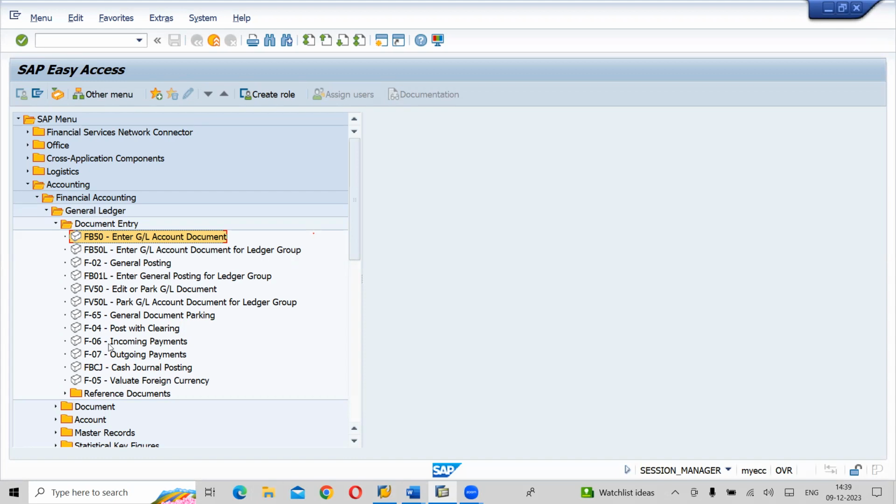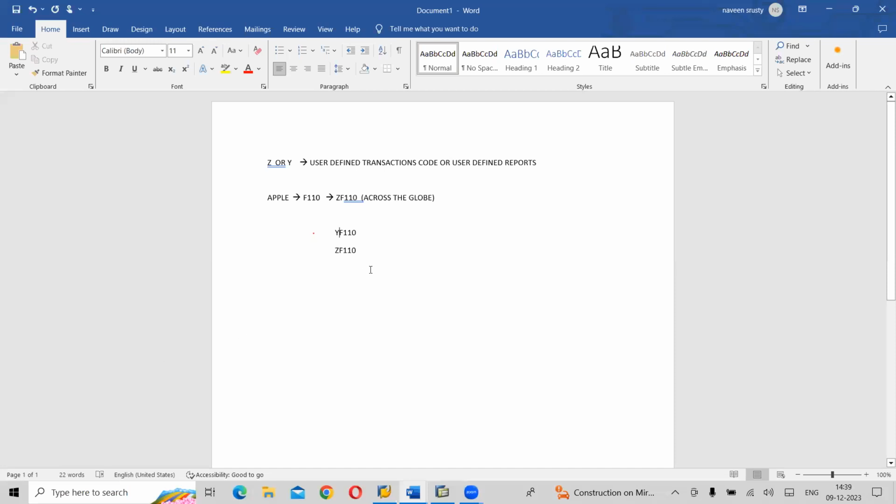Any questions? Okay. And as I said, most of the FI transactions start with F and MM transactions start with M. And SD transactions start with S. Sorry, it's a V. SD transactions start with a V. Like this, most of the transactions will start like this.